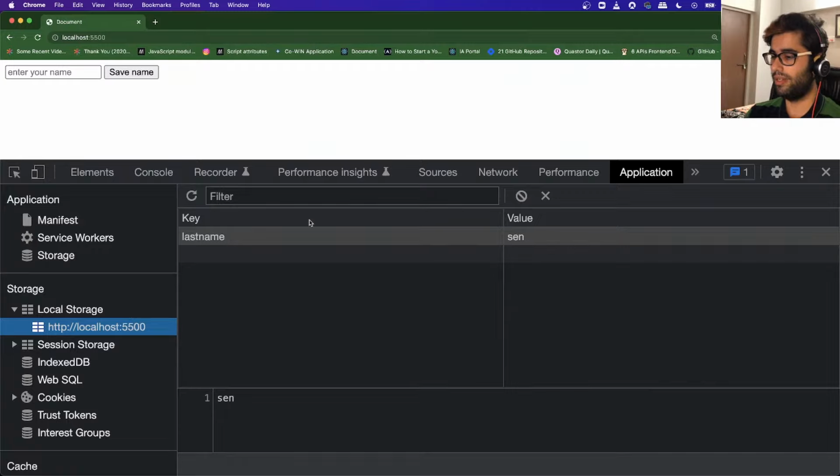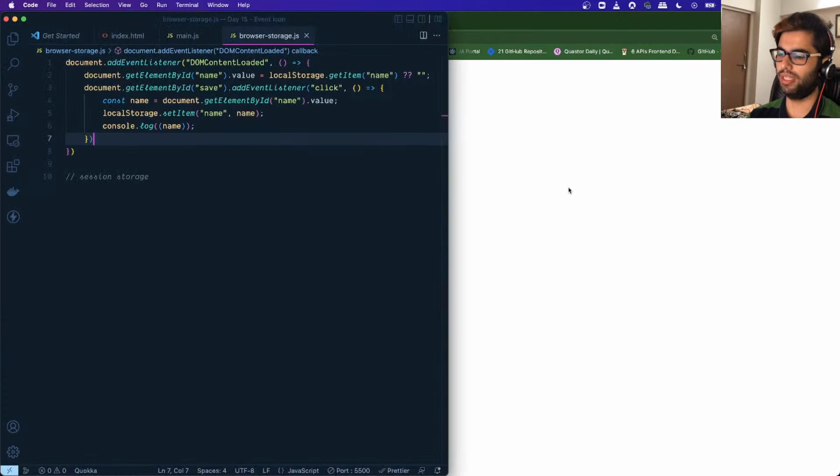There's a question when we open a new tab. So basically, is the session storage duplicated when you open a new tab? So the answer is yes.